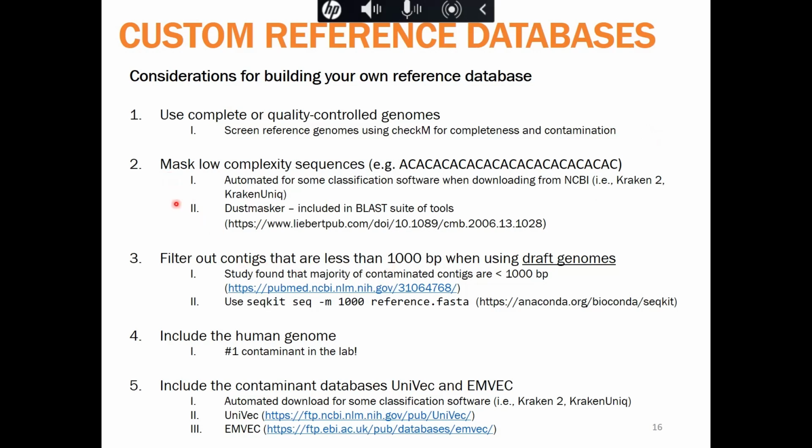The next thing you want to do is always mask low complexity sequences. These are essentially sequences that might be common across different taxa, so they can lead to non-specific mapping. A lot of the tools will do this automatically for you when you're downloading the data from RefSeq. However, if you choose to use software that does not offer this functionality, you can always accomplish this using DustMasker. We're not going to go over this today, but I have provided a link to the paper, and it's included in the BLAST suite of tools. If you wanted to install it yourself, you would look for BLAST on Conda, and it would be part of that entire suite.